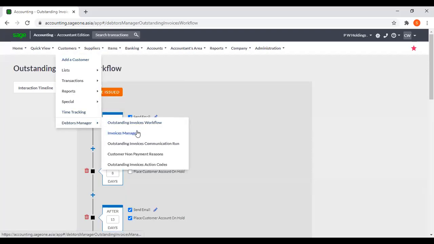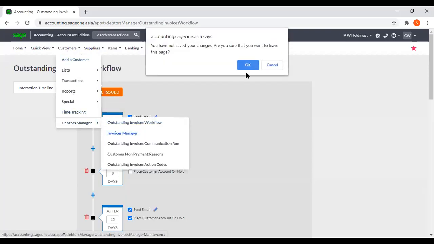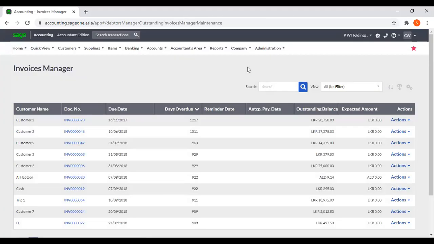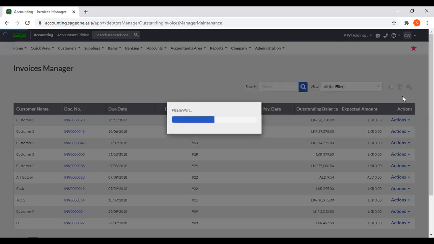And next we will move to invoice manager. From here you can view outstanding invoices. This grid will display customer name, document number, due date for that invoice, days outstanding, reminder date, anticipated payment date, outstanding balance, expected amount, and actions. And if you want to customize this grid, you can customize.